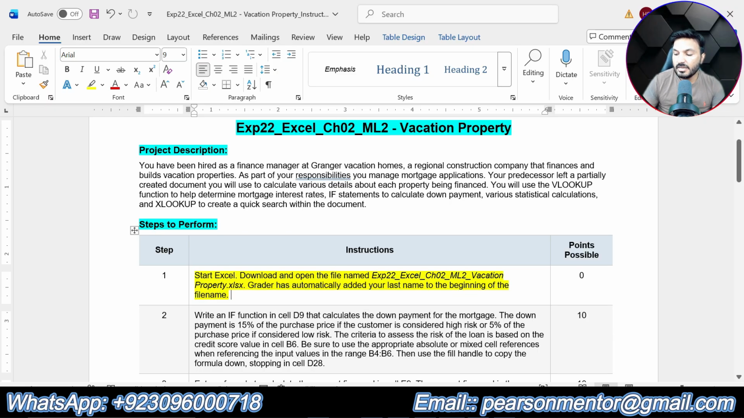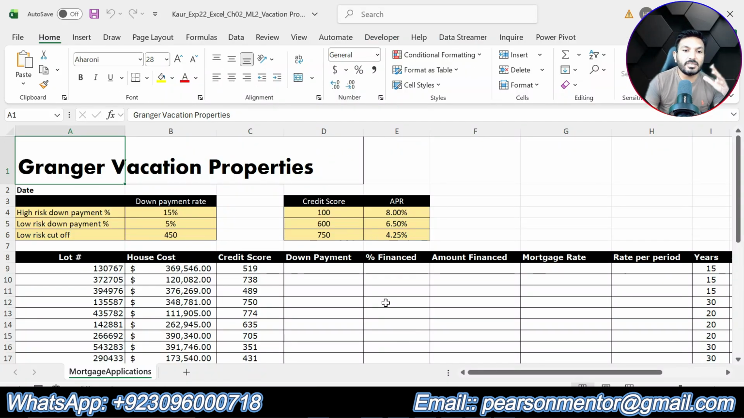So now let's move to step number 1 of the assignment, and that is saying start Excel, download and open the file named Exp22 Excel chapter 2 mid-level 2 vacation property. Grader has automatically added your last name to the beginning of the file name. So I have already downloaded this Excel workbook. This is the workbook that we're going to use to solve this assignment. We will apply all the steps to this workbook and make it final for submission. So your first task is to download and open the workbook. There is nothing else to solve in step number 1, so we will move to step number 2.